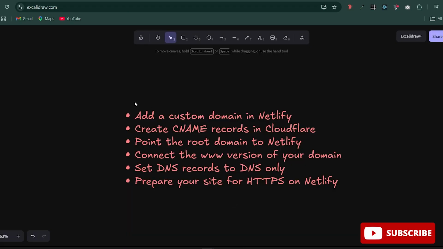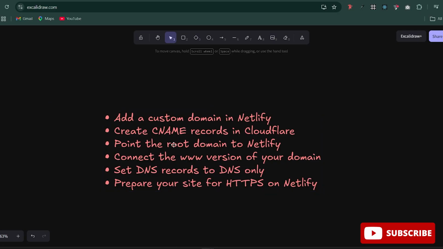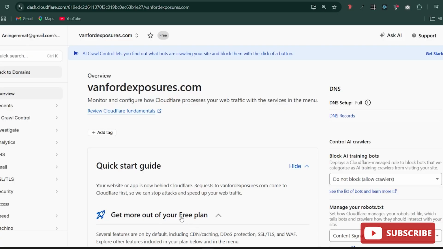So in this video, we are going to talk about how to connect a custom domain in Netlify, how to create CNAME records in Cloudflare. We are going to point the root domain to Netlify. We are going to connect the www version of your domain. We're going to set DNS records properly, and we are going to prepare our website for security, HTTPS, on Netlify. Without wasting much time, let's go ahead and start working.